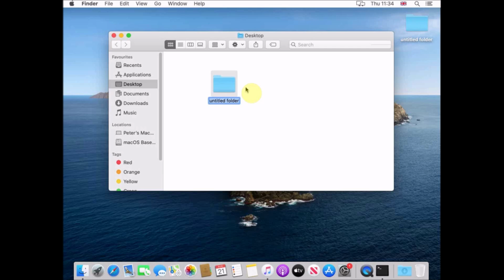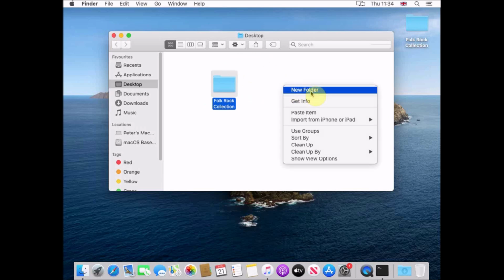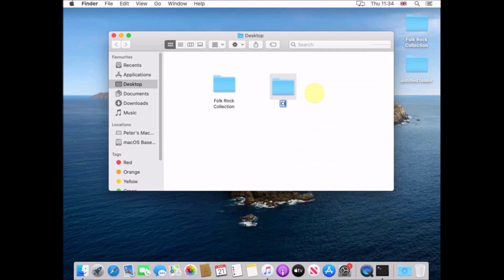So this one I'm going to call folk rock collection, and I'll set up another one called classic rock collection. These are the names of the folders that will be seen on the USB stick once the project is finished. Okay.